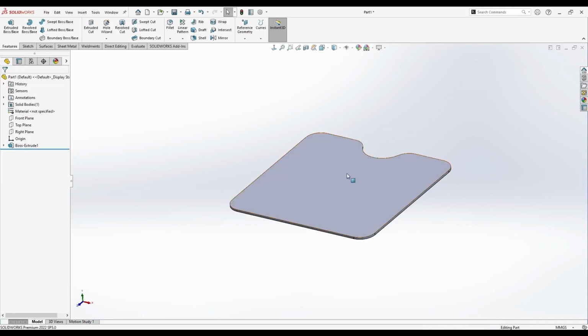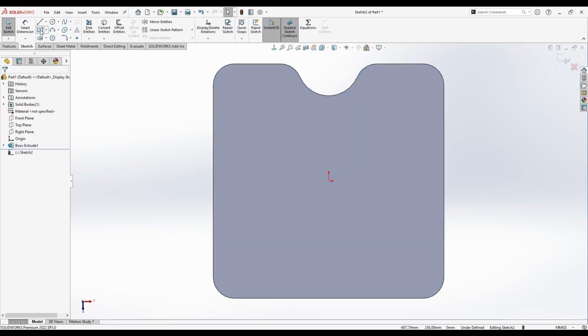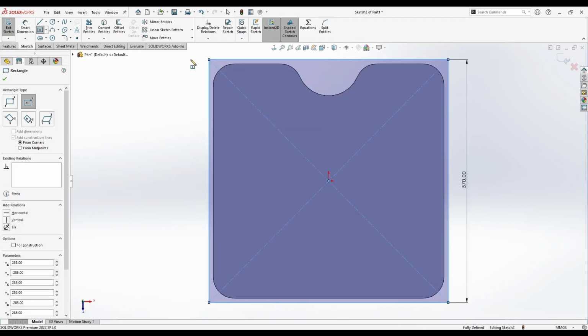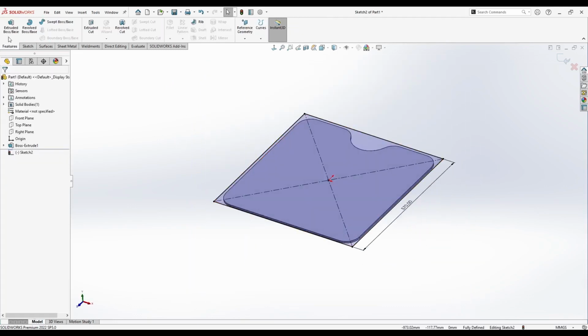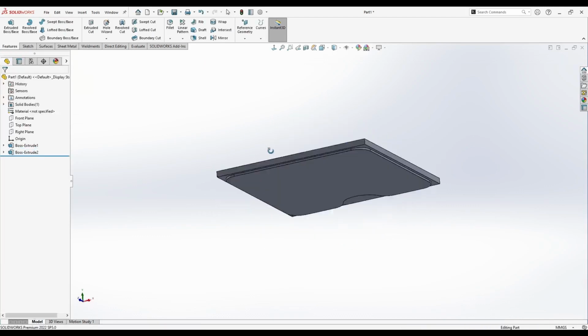Now we can make a sketch on this surface here. Right-click Sketch. And I can say normal to. Again, I will use the center rectangle, which will be 570 by 570 millimeters. Now I can extrude this 20 millimeters. This is what we have so far.